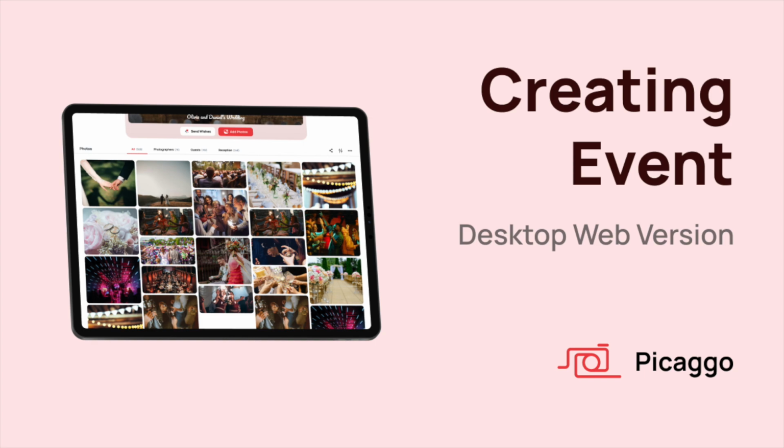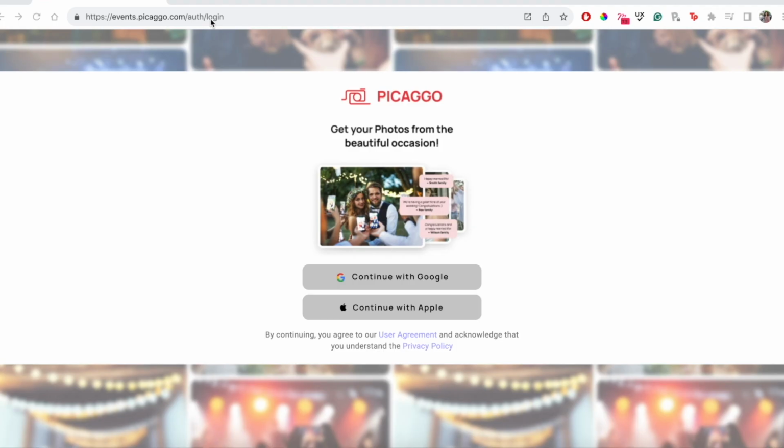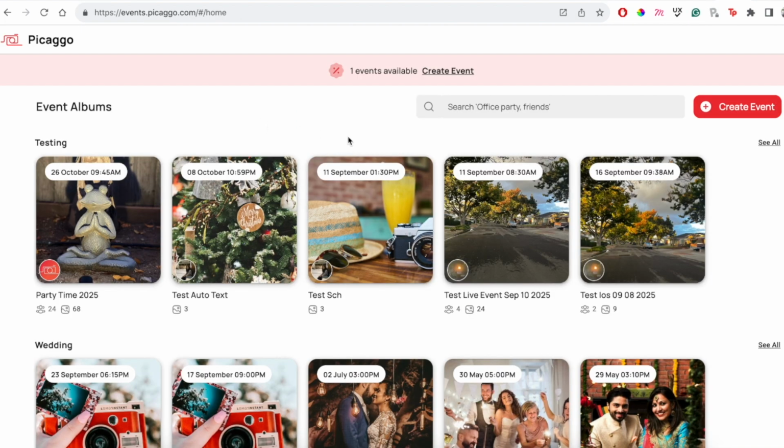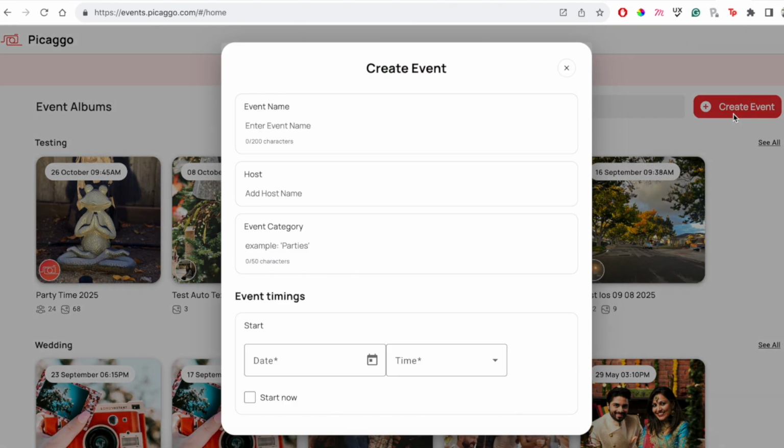Today, let's make an event album on Picaggo. First, type in events.picaggo.com on your browser and log in using your Apple or Google accounts. You will land on a homepage where all your Picaggo event albums will be listed.